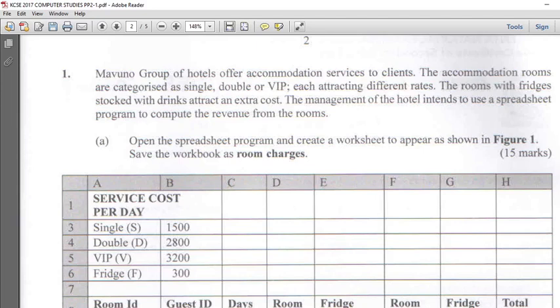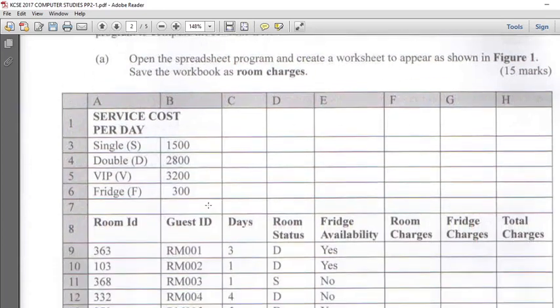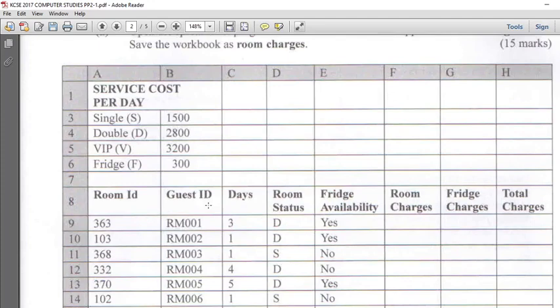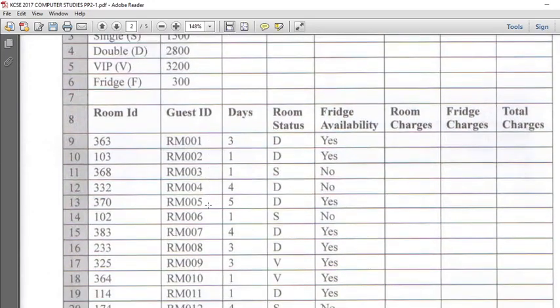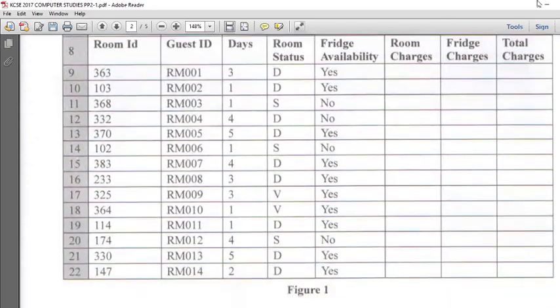Open the spreadsheet program and create a worksheet to appear as in figure 1, 15 marks. Save the workbook as room charges, or in small letters, room charges. Therefore, we shall go straight and create this worksheet exactly as it looks like. Then we can go down there and answer the questions.